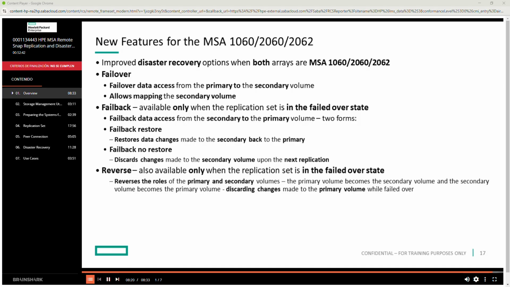Reverse is also available only when the replication set is in the failed over state, and this simply reverses the roles of the primary and secondary volumes. This does discard the changes made to the primary volume while failed over upon the next replication.